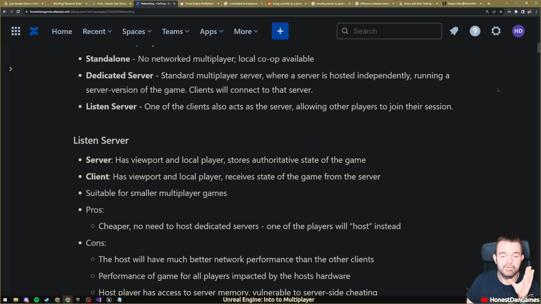It's typically suitable for smaller multiplayer games, the pro being that it's cheaper. You don't have to host a dedicated server, especially if you're a small indie studio trying to release a game. Investing in scalable servers is going to be an upfront overhead cost for you, whereas having players host their own sessions can be a benefit in that regard.